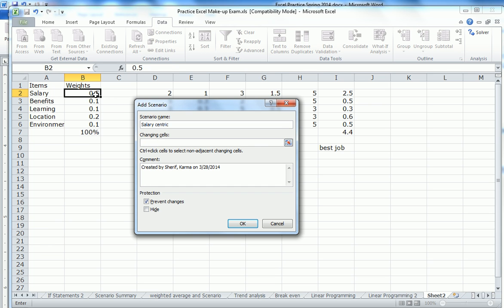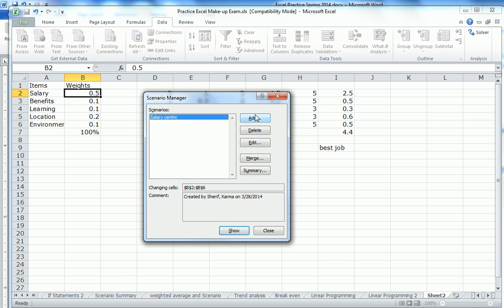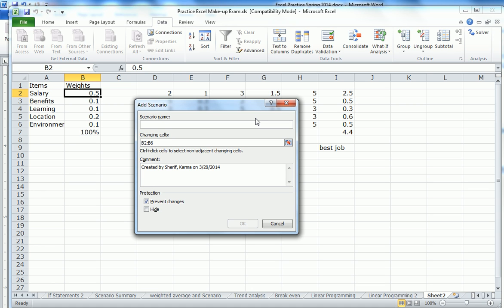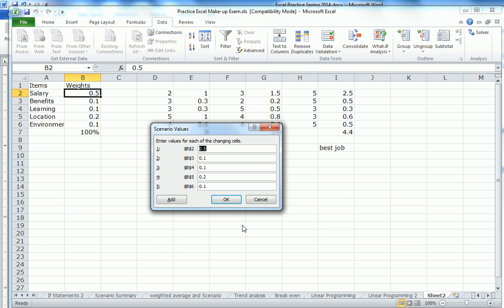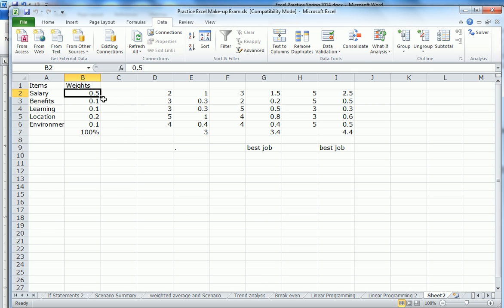Again, it will ask you for the changing cells, and you choose the weights as your changing cells and hit OK, and you leave the original weights as is. And then add a new scenario, and this scenario we'll call it learning focus. And again, the changing cells are B2 to B6. This time you will decrease the salary to 0.3 and increase the learning to 0.4. And we cannot run the summary until we actually name the cells.